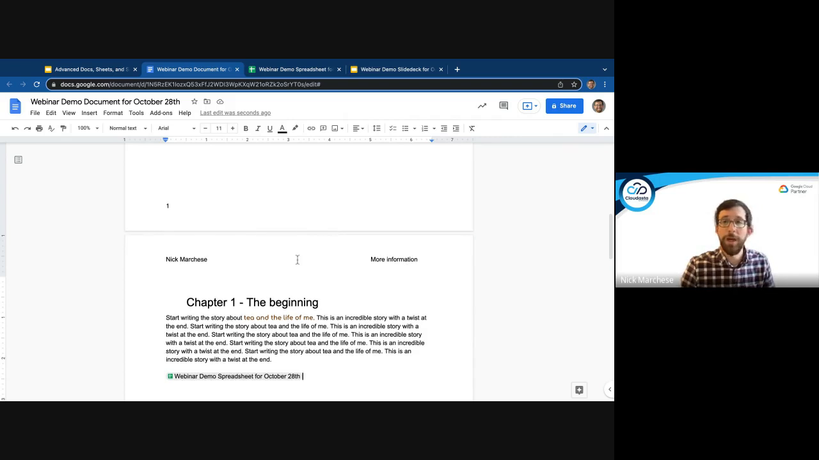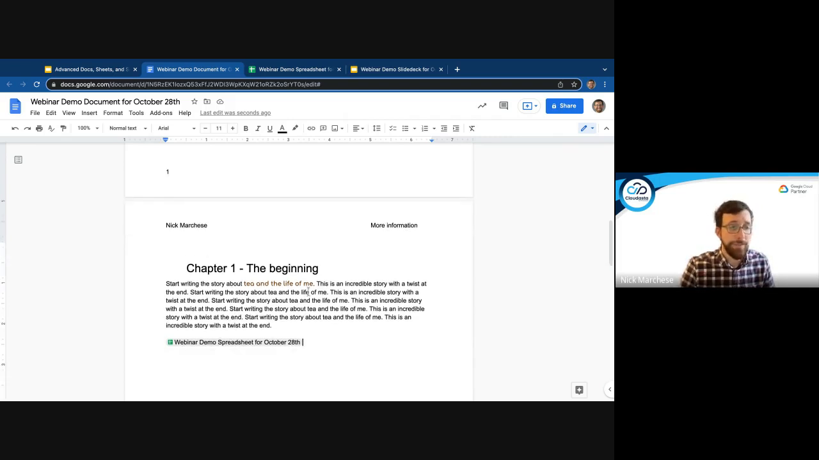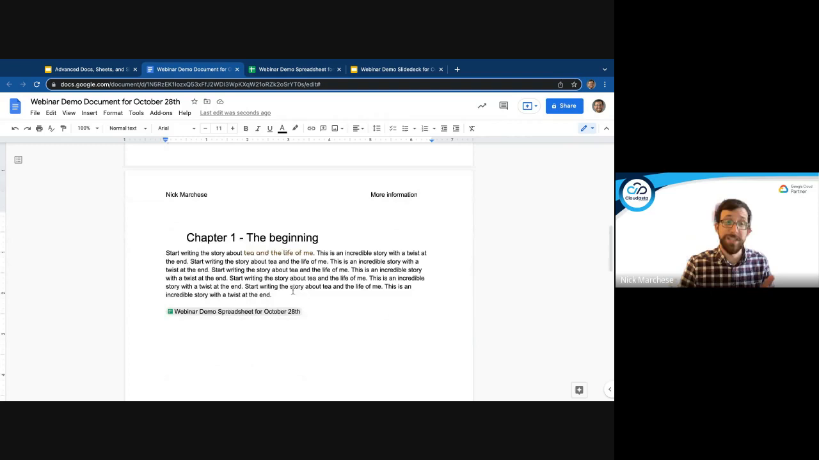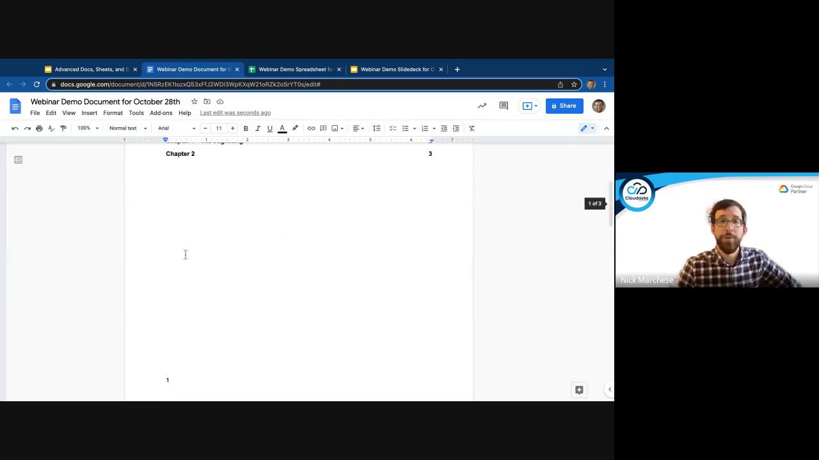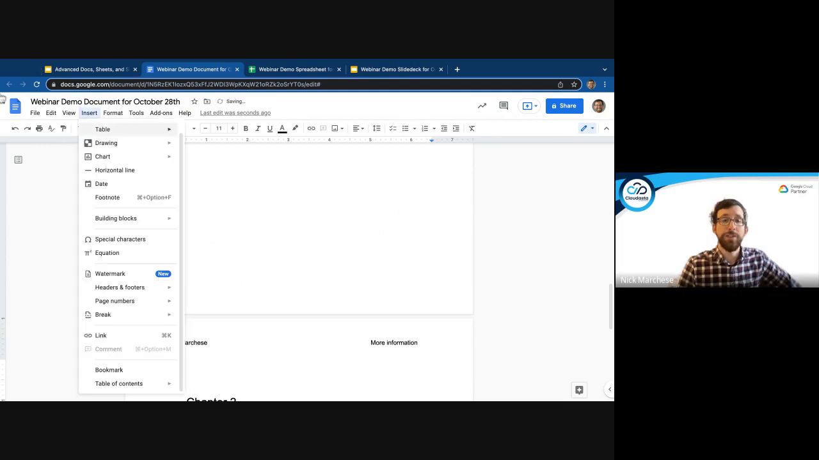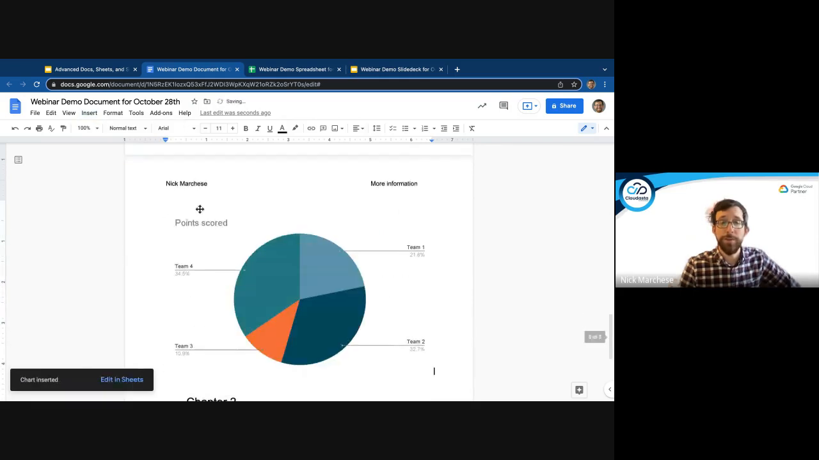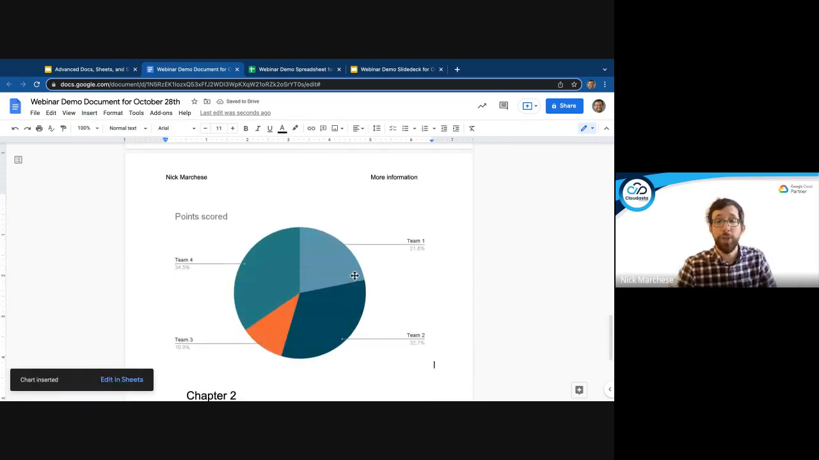All right. Last few things before we get rolling here. There's a lot of stuff in Docs I want to talk about. There's the ability to insert charts directly in here. So if you want to insert a pie chart, it will create a template of a chart for you. It'll also go ahead and make a spreadsheet with the data linked to that chart.